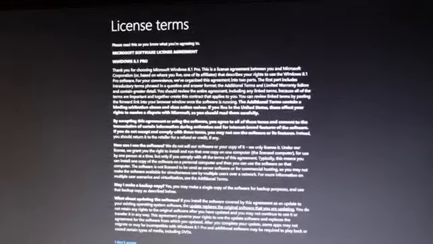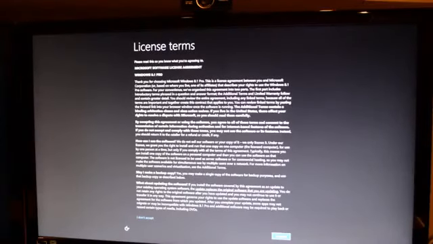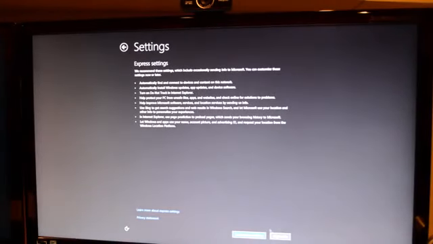So finally, after all this getting ready stuff, we get the license terms. It's a pretty long article. To be honest, I didn't read any of it at all. You can read it through if you install it, and you can just skip ahead using that little button there.